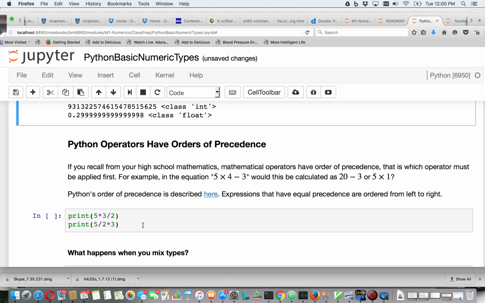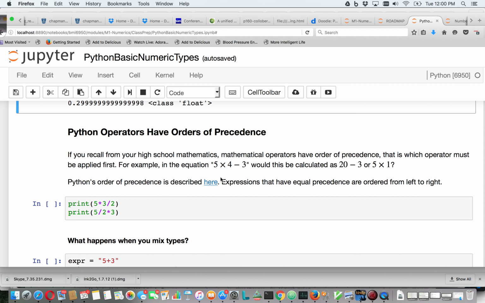So when we're working with numbers, there's an order of precedence. Multiplication is done before the subtraction. So in this expression, 5 times 4 minus 3, we'd first do the multiplication. 5 times 4 gives us 20, and then we'd subtract 3, which is quite a different answer than if we did the subtraction first, which would be 4 minus 3, which would give us 1, times 5 would give us 5.